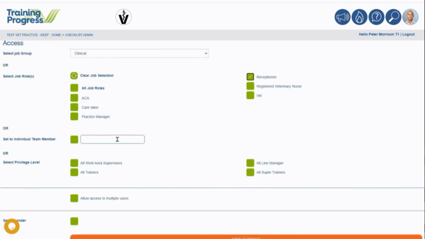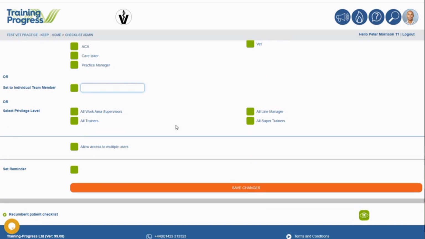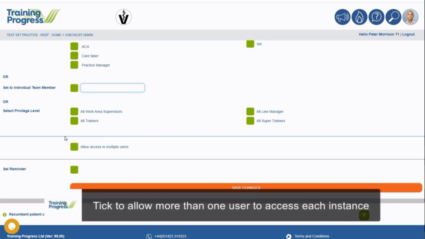Alternatively, you can type the name of an individual team member, or you can select according to privilege level within training progress. Once you've chosen who's going to be able to have access to create your checklists, you can decide whether to allow more than one person to access an individual instance of that checklist. So for example, if one person creates a checklist, can they save it, and then somebody else can go in and tick additional items on it. I'm going to say yes.